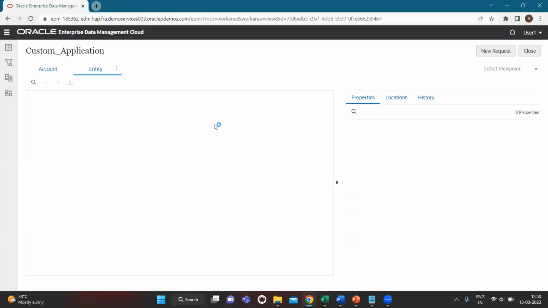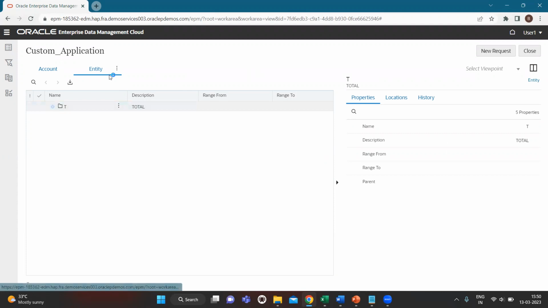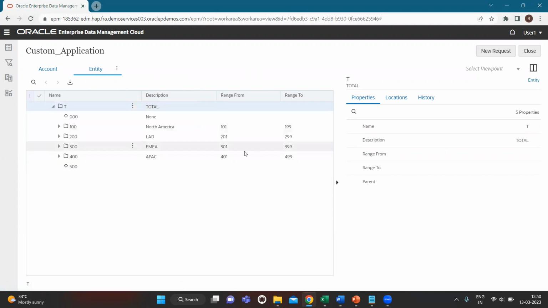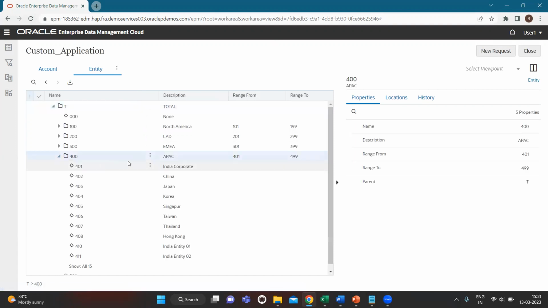Now it is refreshing, and you can see we got the two properties, range from and range to, now showing under this structure. In this viewpoint we are seeing it. So now you can see we have the range, and we have entity as 100, 200, 300 and 400, and we have another parent that is 500. Let's make a new request, and we also have the range for it. For the particular parents we have the range, and if I drill down for 400, we can see we have all the children for the particular parent node within the range.